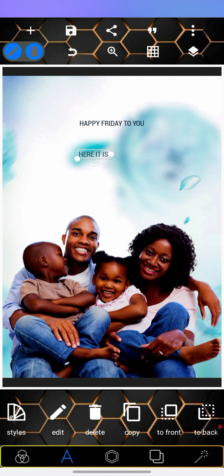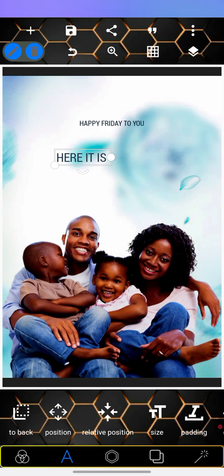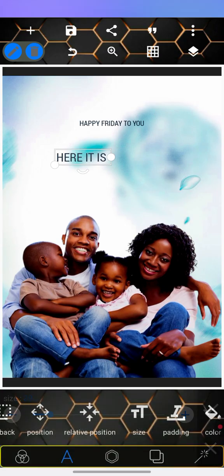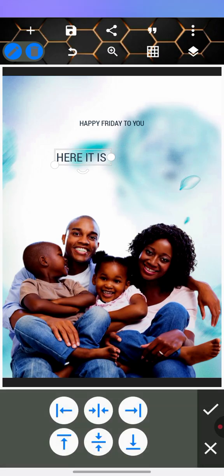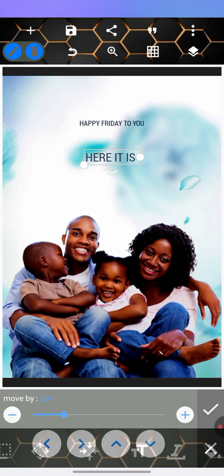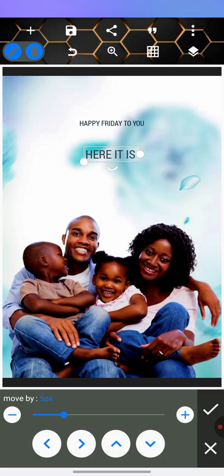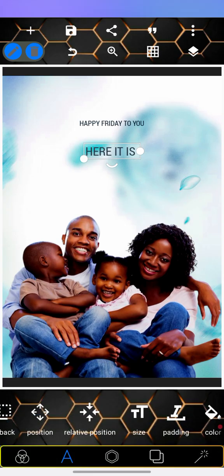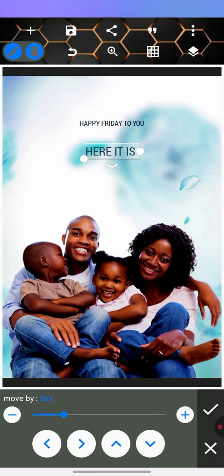So here it is. We'll add some. We'll increase a little bit of this. Let's see the size. Let's say it is 39. Yeah, 39. Then we'll center. After center, skip it upward somehow. So position, it's the movement.